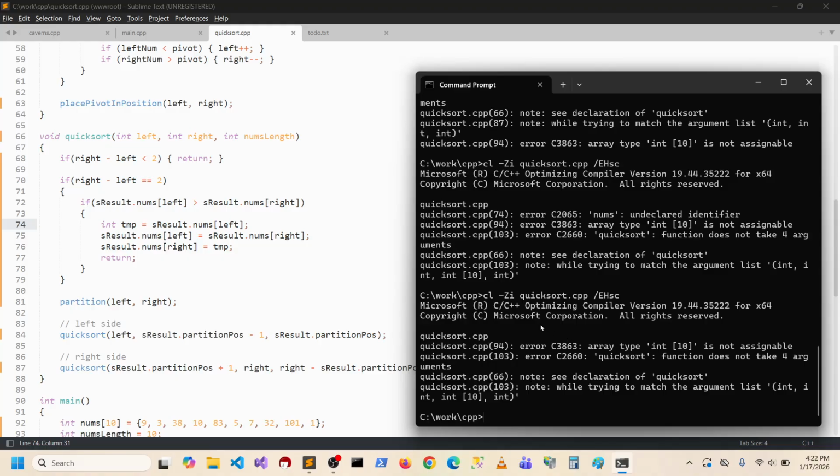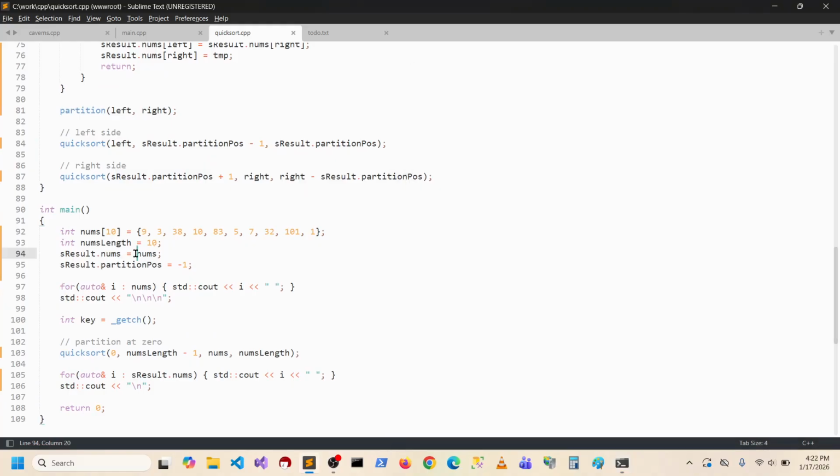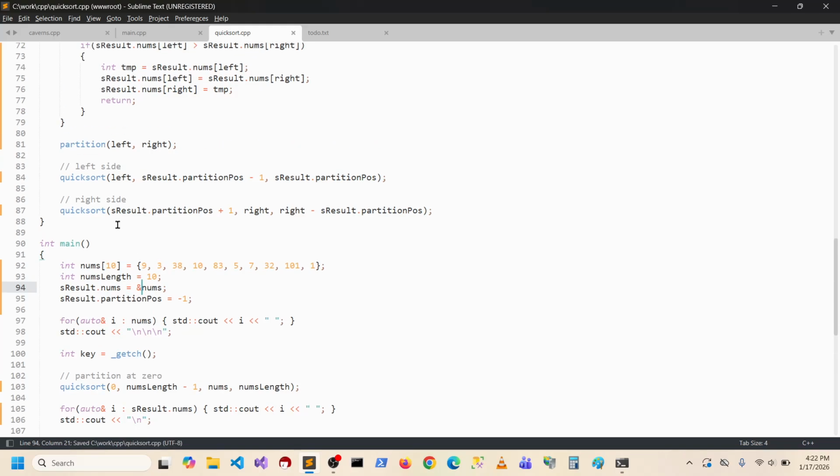It's not assignable. Where's that at? 94. Okay, there's something known as equals. Oh, it's not assignable. What does that mean? Does that mean that?